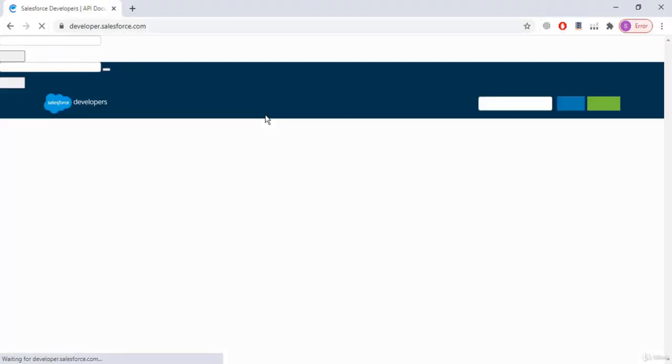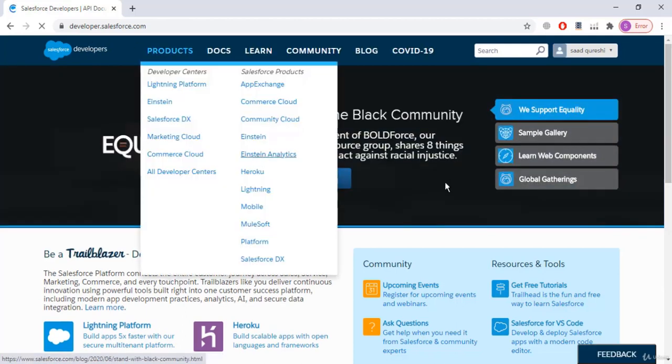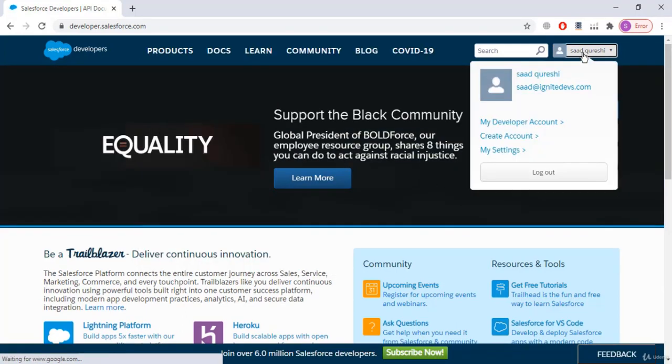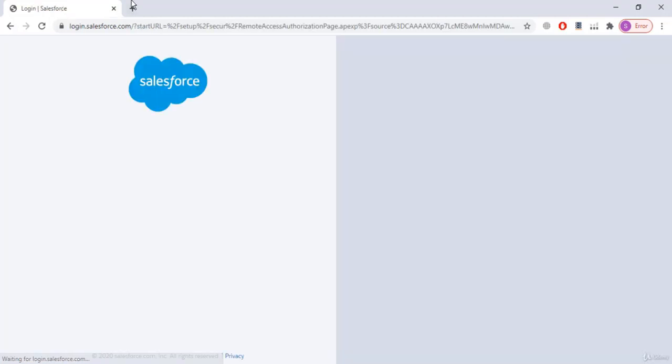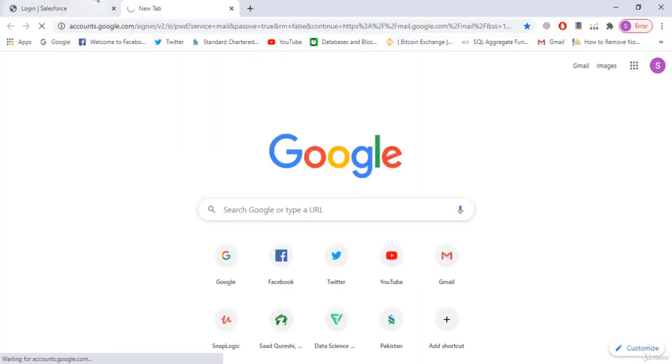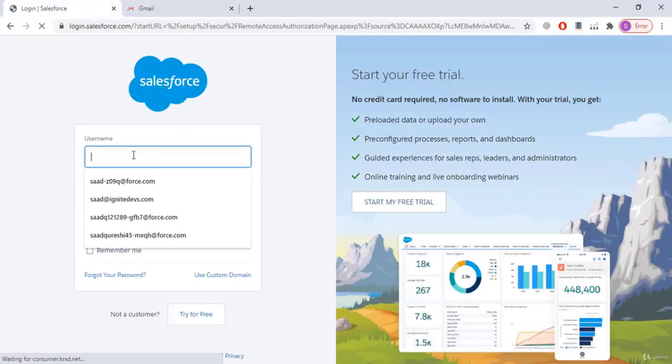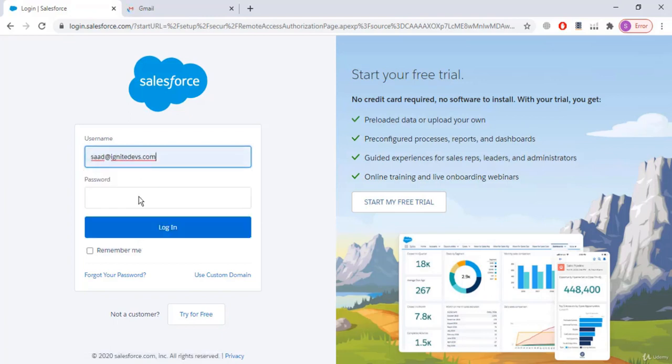If you do not have a Salesforce developer account, you can create it. I have already created my account. Let me log out. If you do not have an account, you can click this and sign up. I'm going to log in to my account. I need to provide the username and password. Let me open my Gmail here. This is my username. I'm going to provide my password. Login.